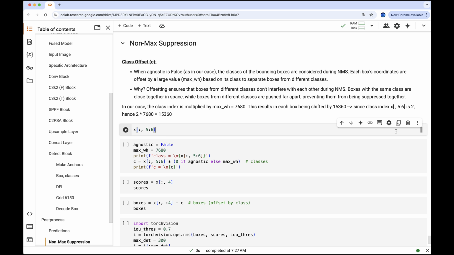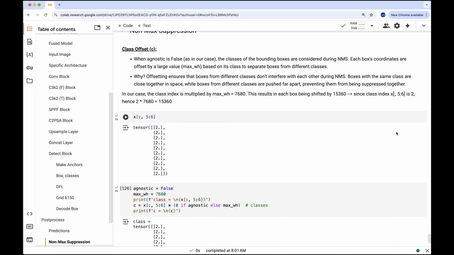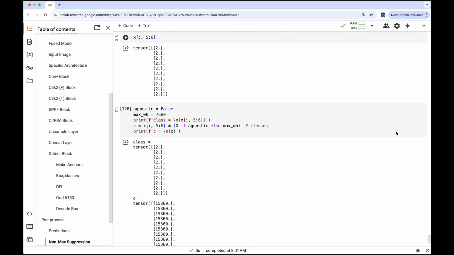By offsetting each class's bounding boxes by this large value, we push predictions from different classes far apart in space. This prevents them from interfering with each other during suppression. For example, in our case, max WH is 7680 and our class index is 2, so each box gets an offset of 2 times 7680, which is 15,360. This means that all bounding boxes belonging to class 2 are shifted by 15,360, ensuring they don't get mixed up with boxes from other classes during NMS.